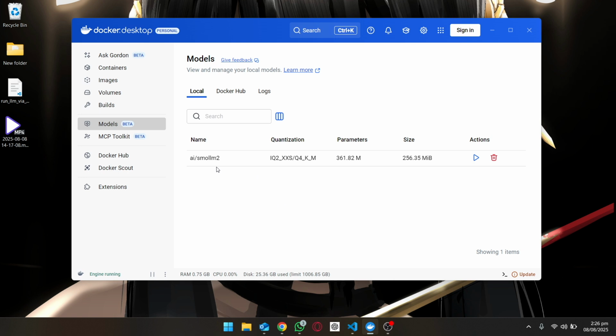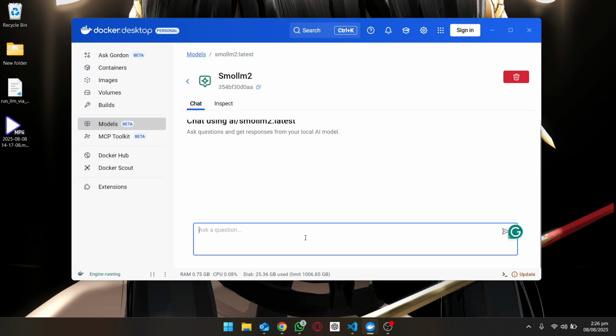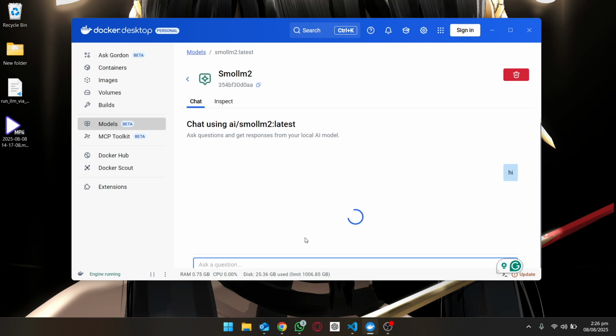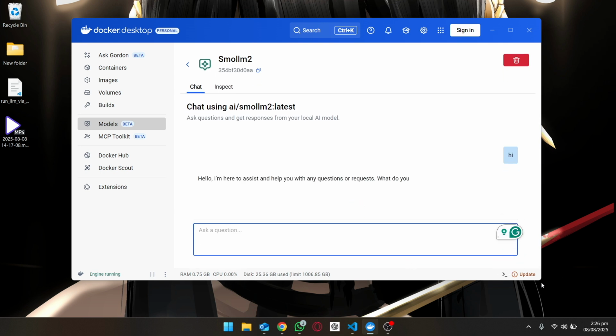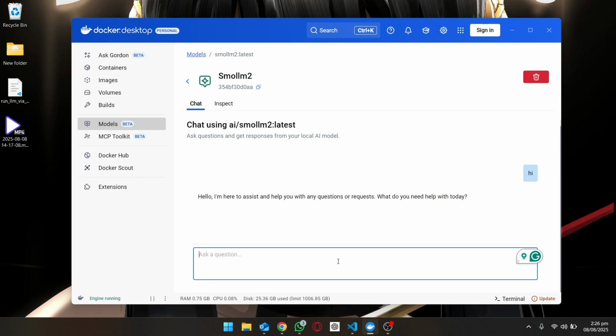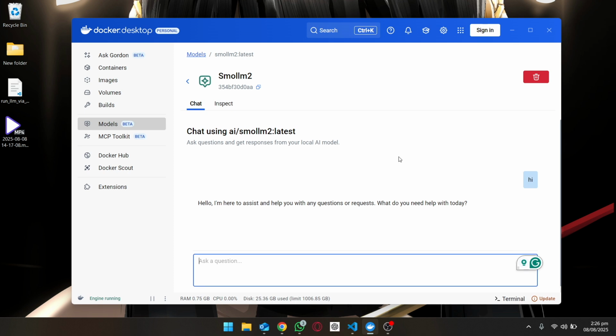Once the model has been pulled, you can see it in the model section, and if you want to interact with it, you can click on the run button, and here you can simply ask questions to the LLM directly, which is running using Docker Desktop. So you can see the response. Obviously it will depend on your machine specs and the model size. So this is the first way to use it.